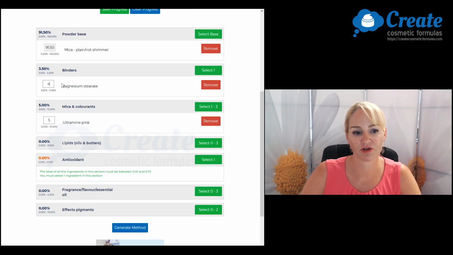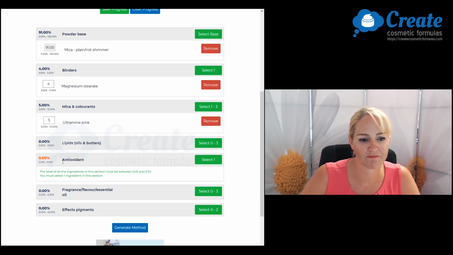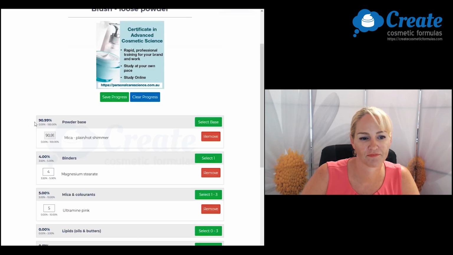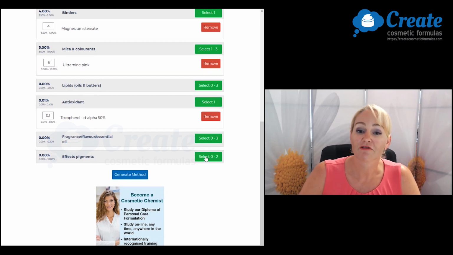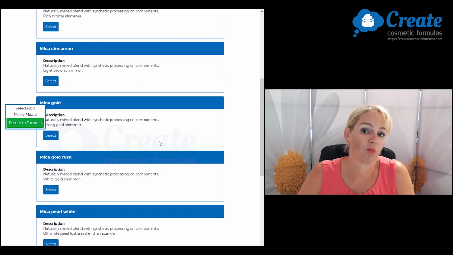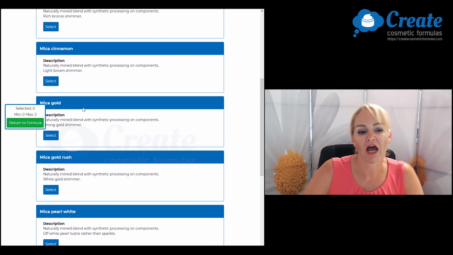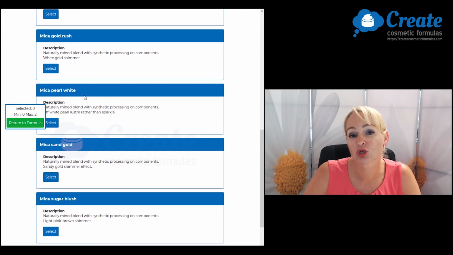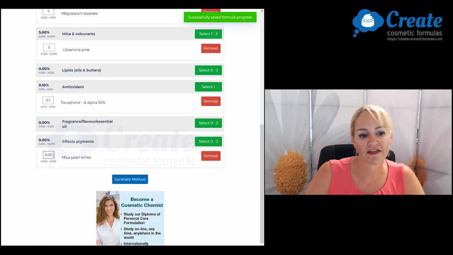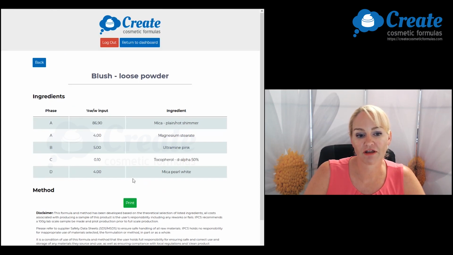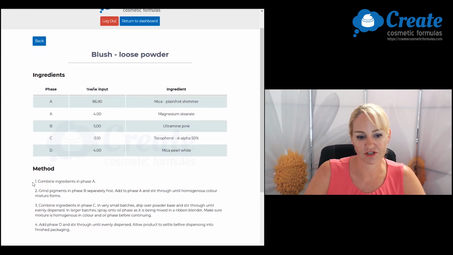And again, I guide you on how much to use in each formula. I've also built in some effects pigments. Now these are optional for your blush in particular because you may or may not want some shimmer effect in the formula. I've only put in shimmer materials that will suit a blush formulation. So let's say we just want a little bit of white shimmer, a bit of a pearlescent effect. We'd select that ingredient, and then I again guide you on how much might be a good input in your formula. Then you click on Generate Method, and here is your formula, and here is your method.